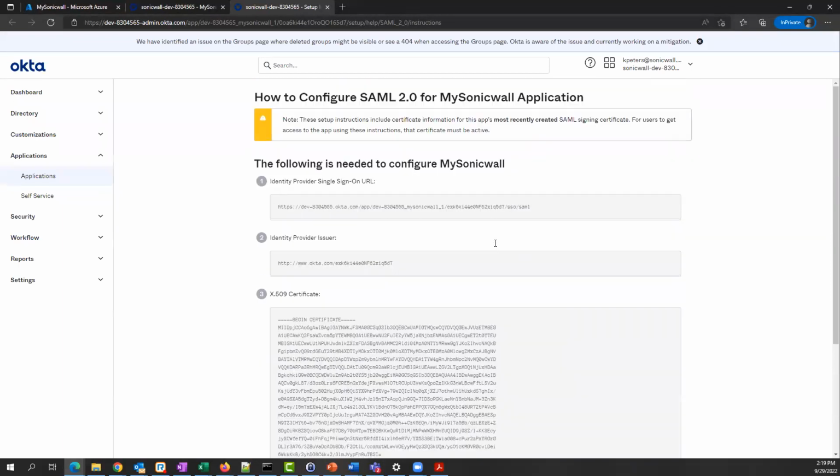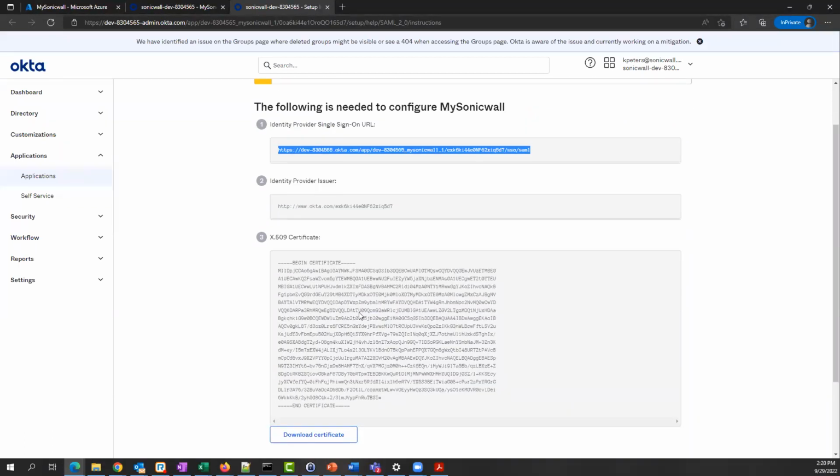I'll probably have to delete this now that everyone's seen it, but this is essentially the settings that you put in there. This is the single sign-on URL, and this is the certificate.